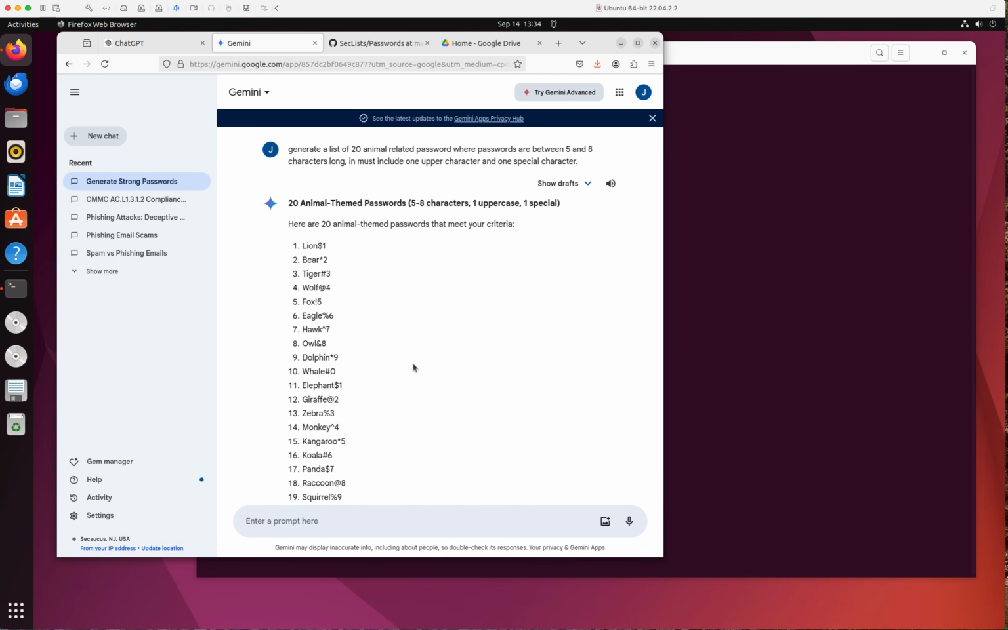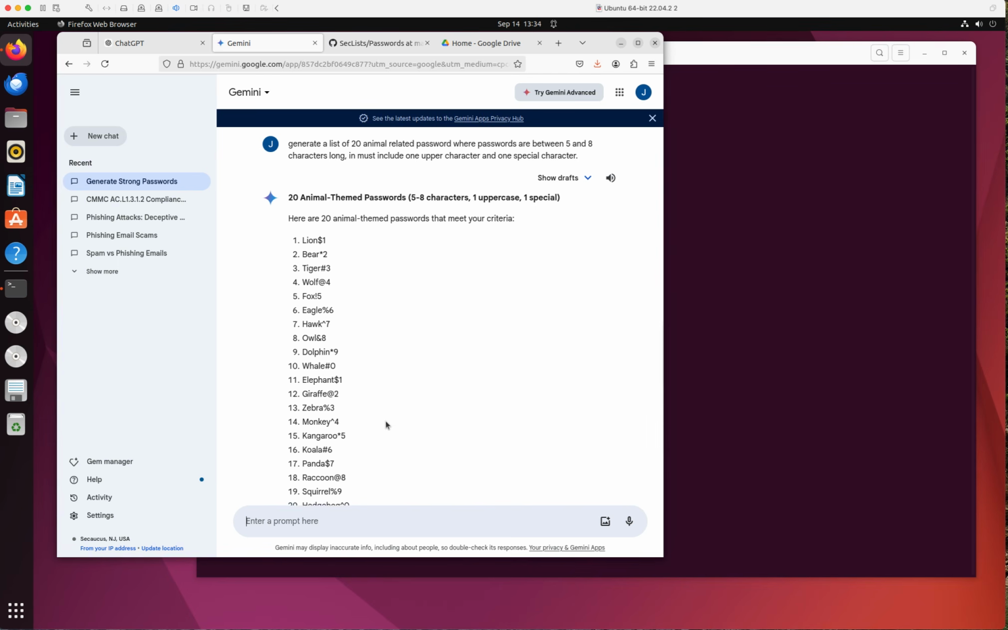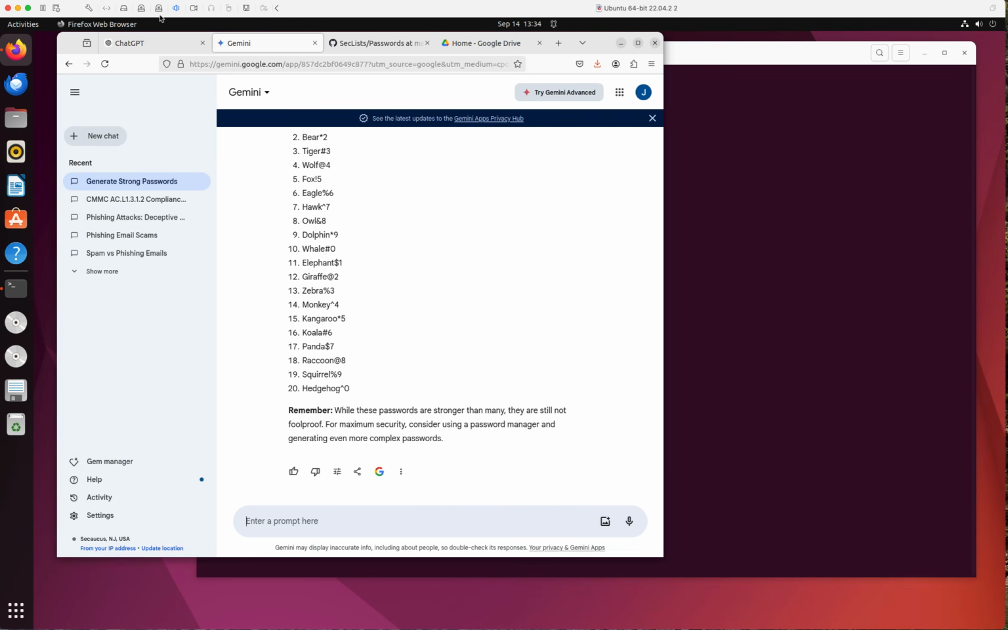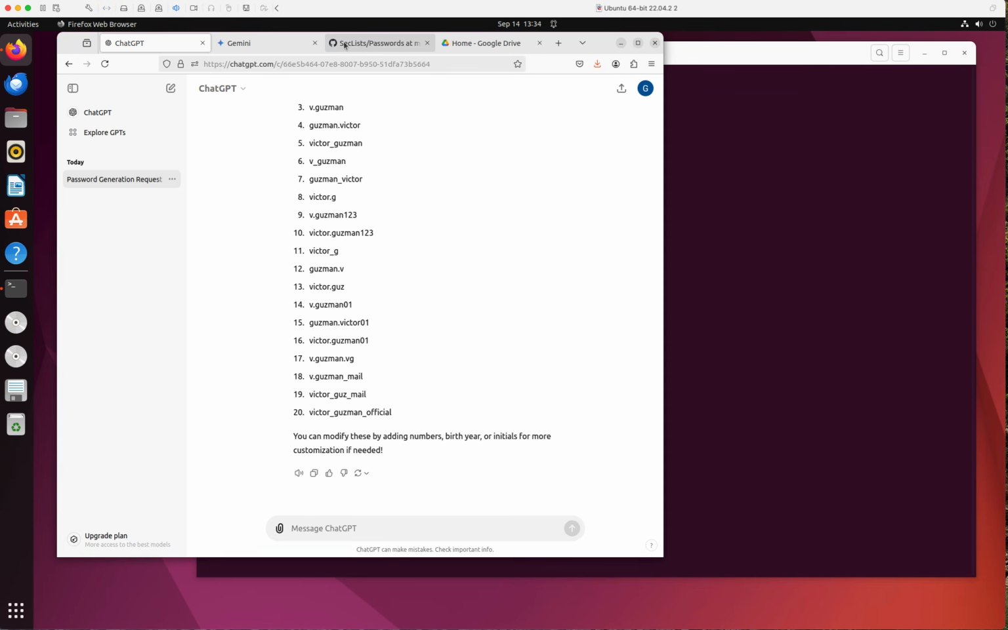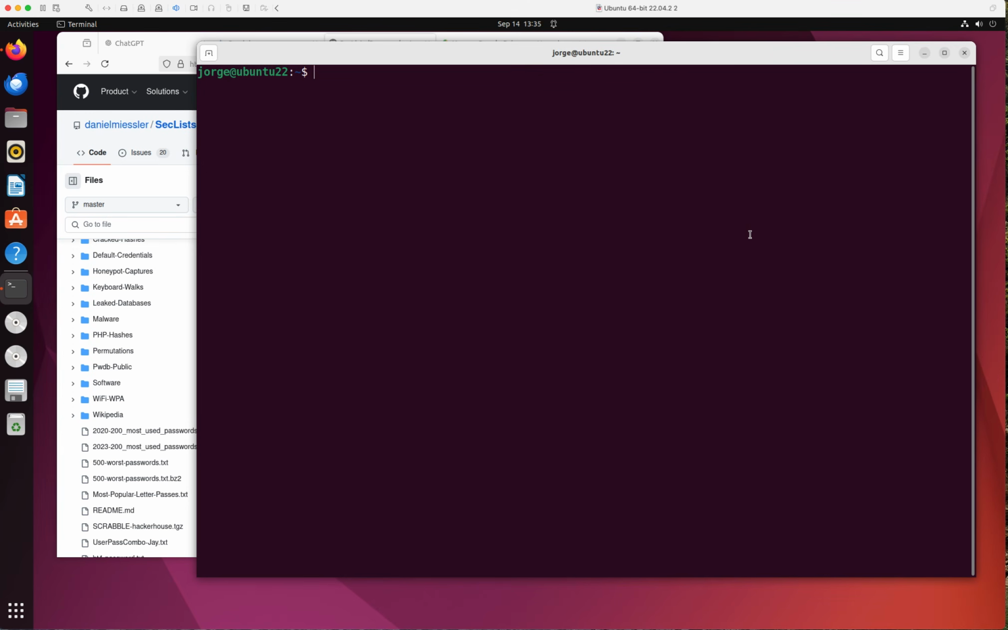criteria that you're looking for. As you can see here, one of my prompts was: generate a list of 20 animal related passwords where passwords are between 5 and 8 characters long, including an uppercase character and a special character. And this is the list that was generated by Gemini. And you could do the same thing with ChatGPT. Now that AI is more embraced and easier to use, we can practice and we can learn a lot by creating prompts and interacting with the tool.